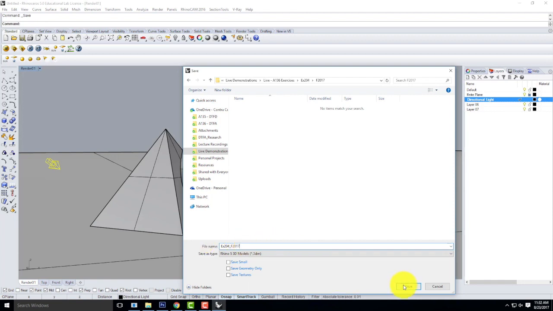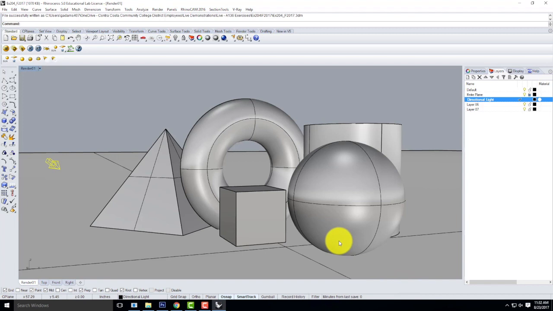There we go, and we'll save that. VRay loves to crash. The good news is VRay runs completely independent of Rhino. So if VRay happens to crash, no big deal. You save your Rhino file, close Rhino, open Rhino, get VRay back. Okay? It's just part of VRay. And I wish that it weren't that way, but it will happen to all of you.